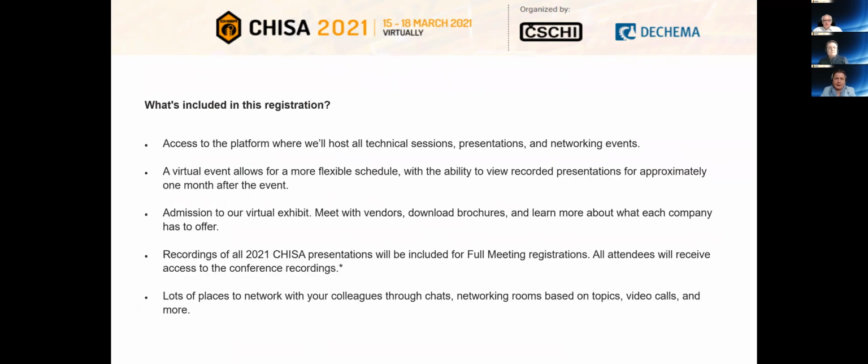What is included in the registration? You have access to the whole platform, technical sessions, the presentations, and also networking events. There are some social events here. You can expect a beer party, you can expect a cinema, you can expect a concert. The information will be sent to you and displayed on the internet and also on the platform as soon as we have it in a proper way. And this is also very attractive.